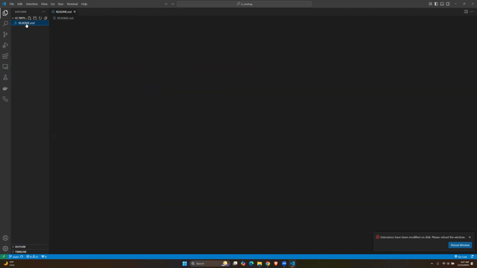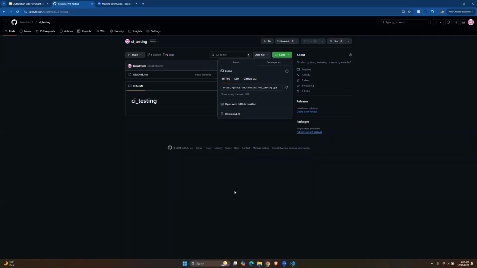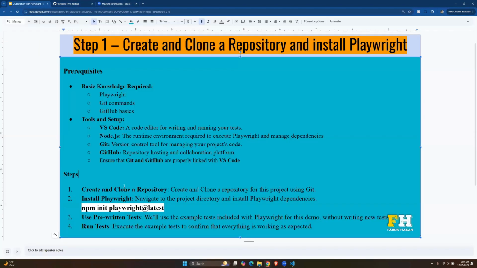If I open the README file, you can see that it shows CI testing, and that's pretty much it for now. Let's see how many steps we followed. If I go to my steps, the first is create and clone a repository, using Git. The next thing is to navigate to the project directory, which we did. And now we're going to install the Playwright dependencies by writing this command, npm init playwright@latest.